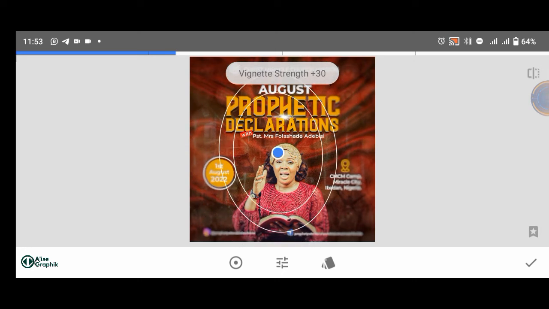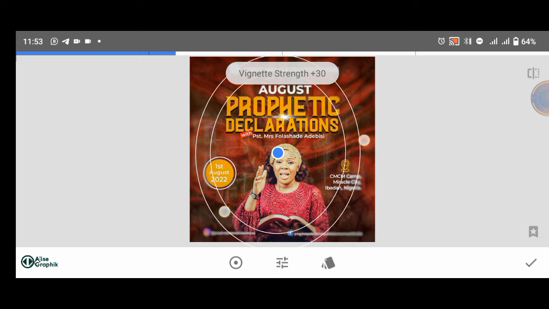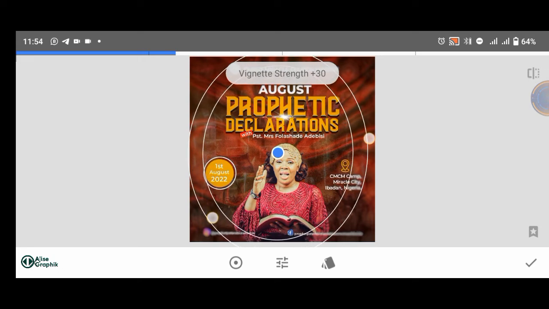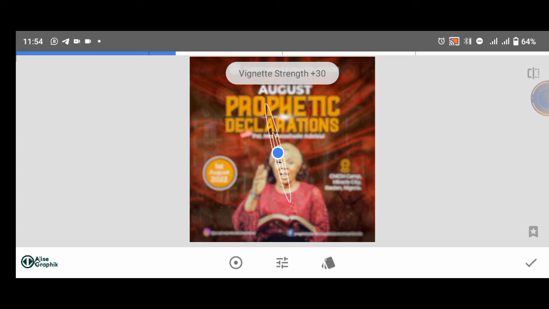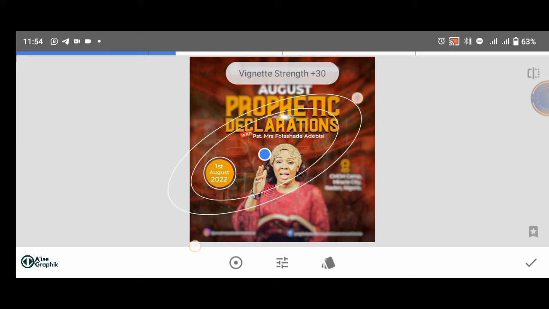Now how did I get this done? Put your two fingers on your screen, then pinch in to increase the blurring in the place you want it to be affected. Hope you get it. Once you pinch it in, it's going to affect only that part. Once I pinch it out, that means I'm removing the blur.